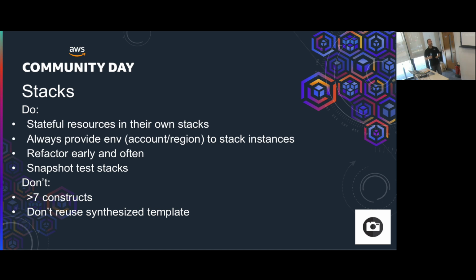Always, when you are creating instances of stacks, always provide the account and the region. Every single instance of a stack that you create should always be for a specific account and region. That's either done through stages or done through your main application, but you should never be reusing stack instances across multiple accounts.